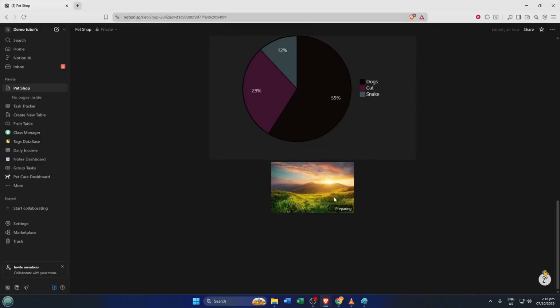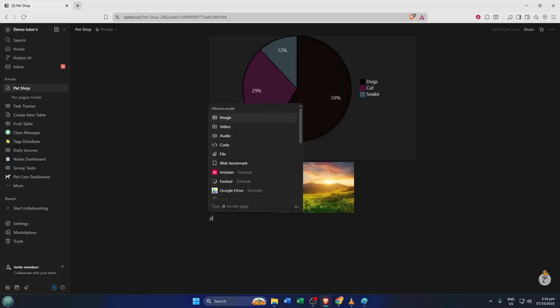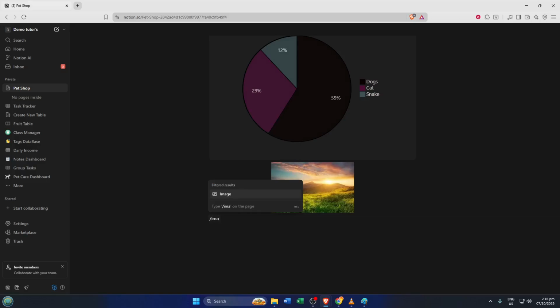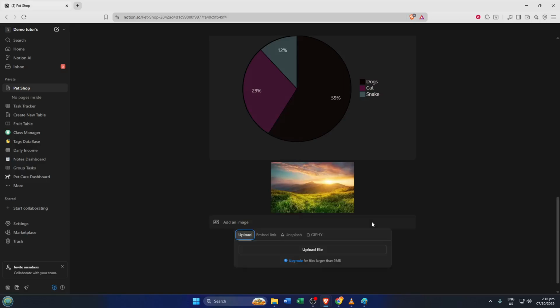But what if your image is online? Maybe you found a perfect diagram or a meme you want to embed from the web. In that case, just use the Embed link option. Copy the image's URL from wherever you found it, paste it in, and Notion will handle the rest. This can be great if you're working collaboratively or want to keep the image updated from its source, since any changes to that online file will automatically show up in your page.